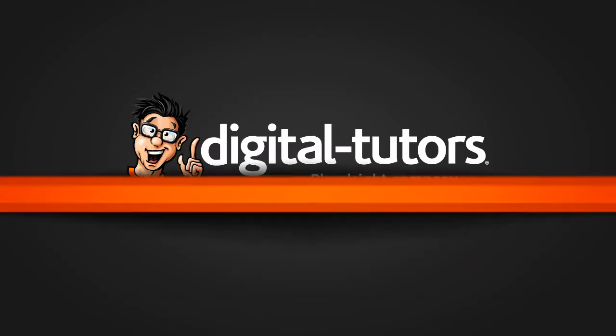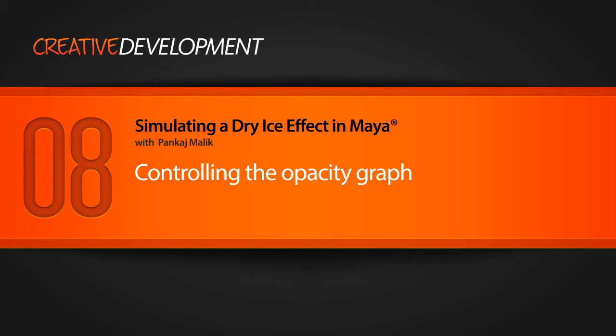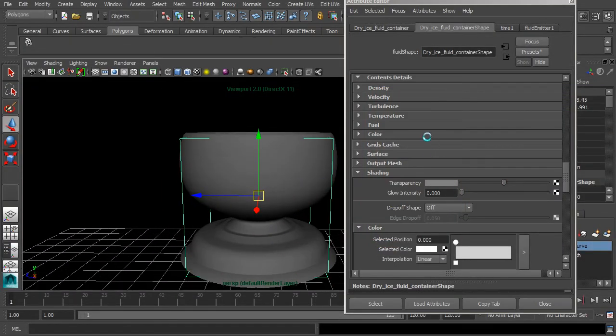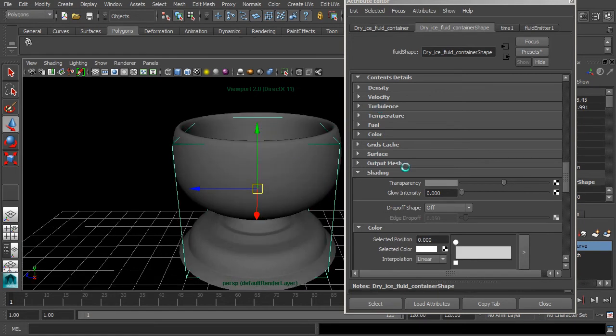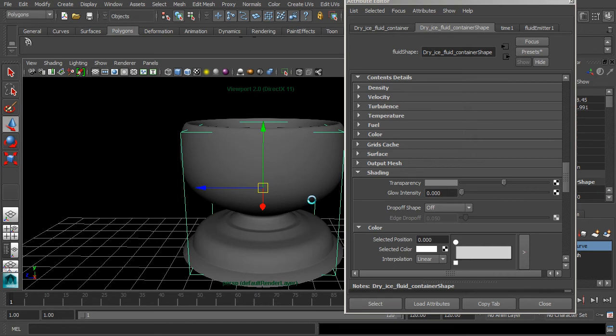Alright, so in this section, I'd like to cover the important properties of the opacity graph, the shading, and the look and feel of the fluids. Till now we have completed the sections of the dynamic simulations, fluid emitters, and the density and the velocity sections. Now we'd like to jump over to the most important section, the look and feel, because the look and feel is the most important aspect of the fluid, which is going to make you decide what exactly is happening inside the 3D software.